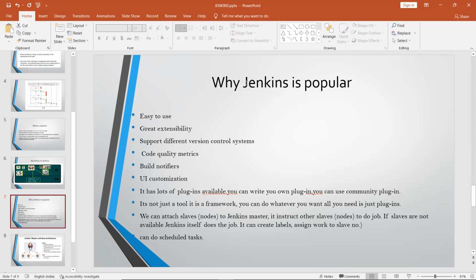And what else can Jenkins do? Jenkins can also notify. After the build completes, it can send an email to whichever people you configure, saying that my build is complete or the deployment is complete.